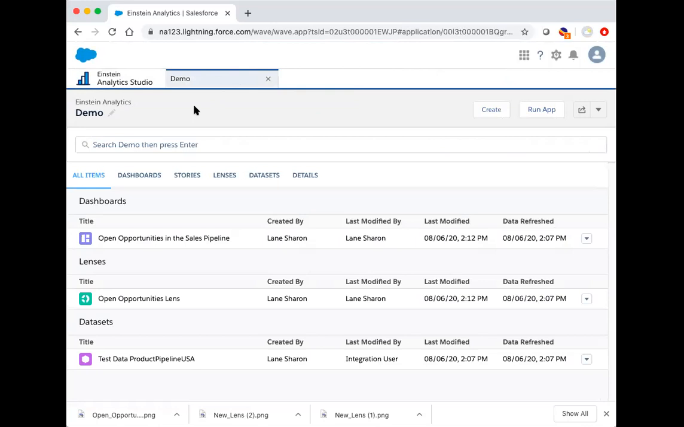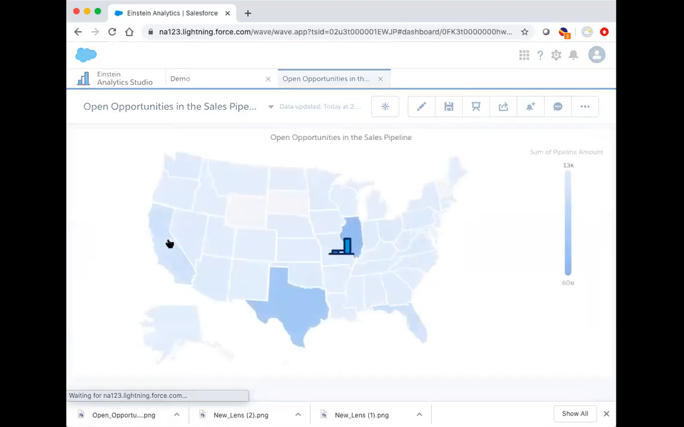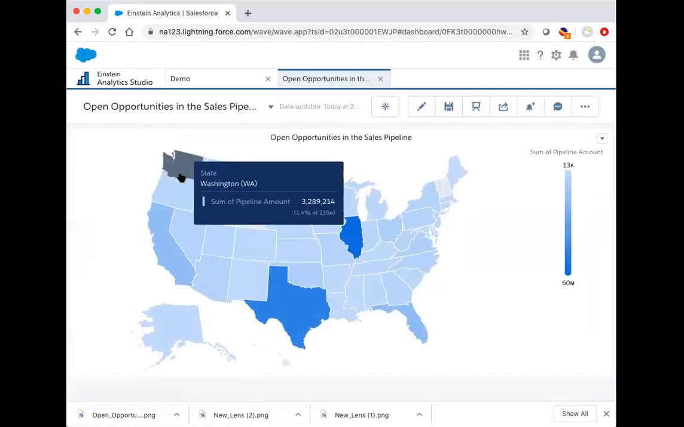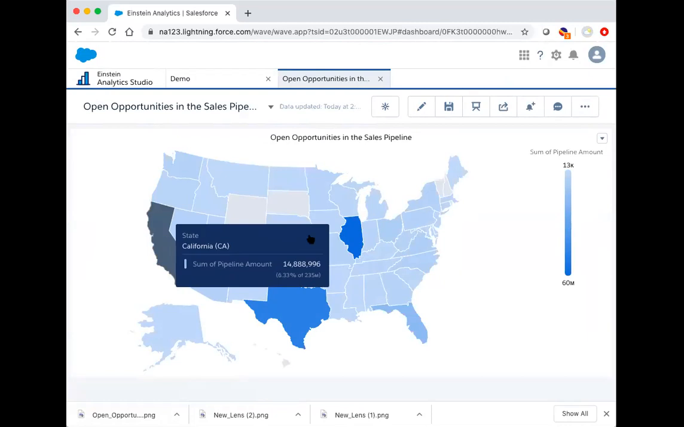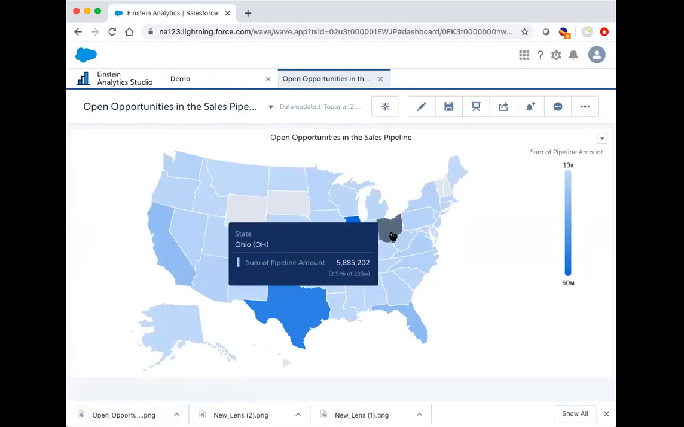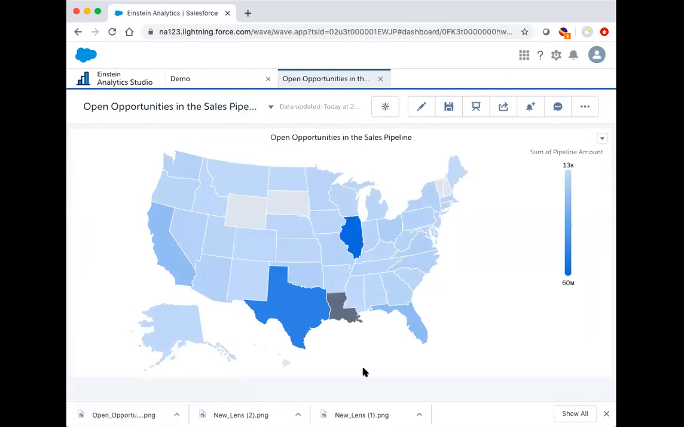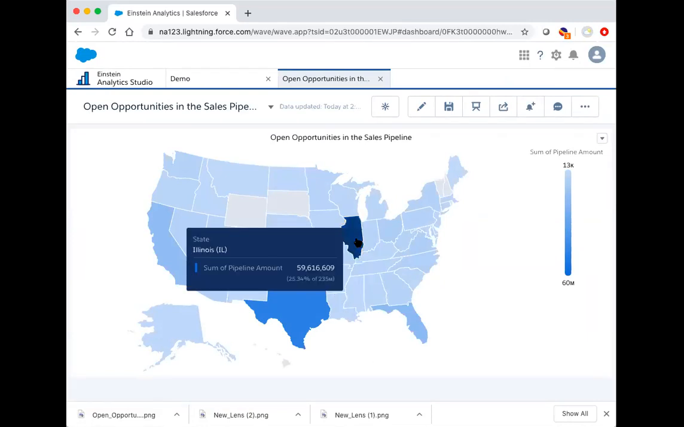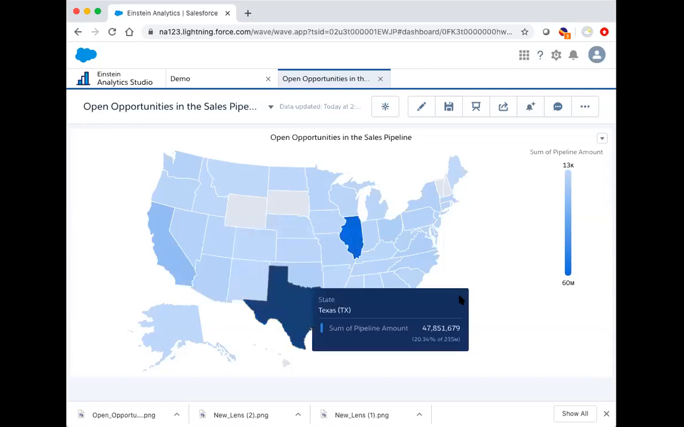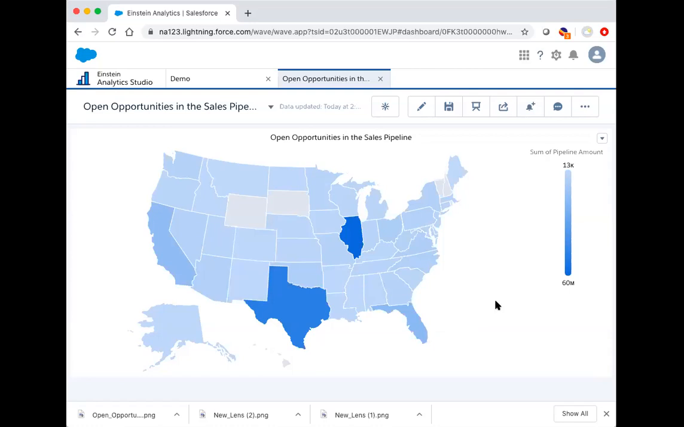Now we're going to open up just the app. What you see here is your dashboard, your lenses, and your data set. I'm going to click on this. We'll go ahead and click on the dashboard. What you can see now is that you've created an interactive dashboard where you can hover over each state and see the amount of opportunities in a dollar value outlined for each state. It makes it very easy for business leaders to look at this and quickly gather that Illinois and Texas hold the bulk of their open opportunities.